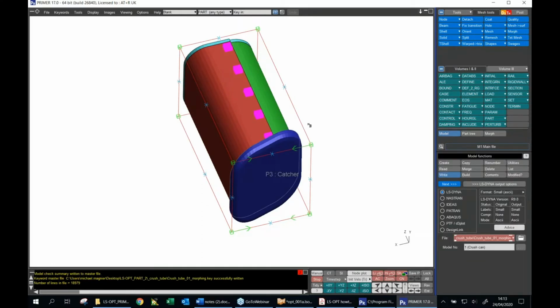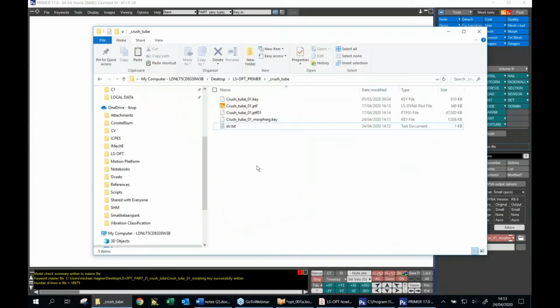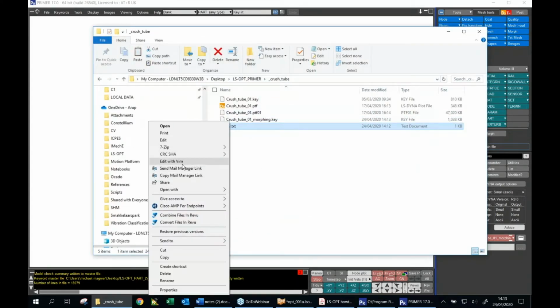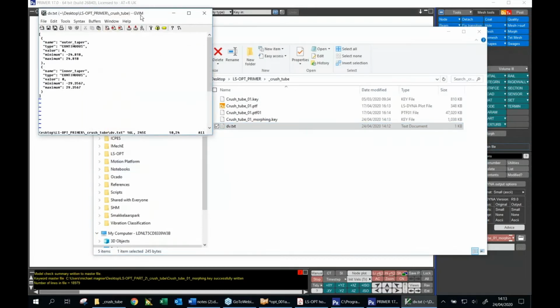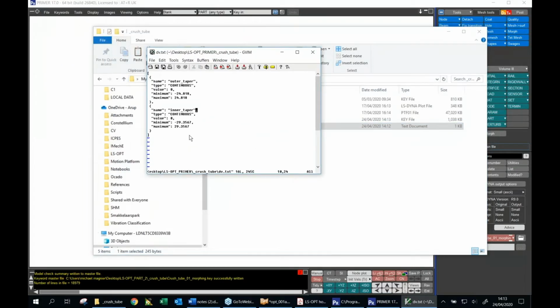Okay, now let's take a look at the variables file in a text editor. So I'm going to open up the text file, the dv.text file. Here we can see the two morph flow definitions, outer taper and inner taper. The value parameter for both of those flows is currently set to 0 because we reset the morphs after creating the flows. And we're going to get LS-Opt to substitute those values to vary the amount of taper applied.